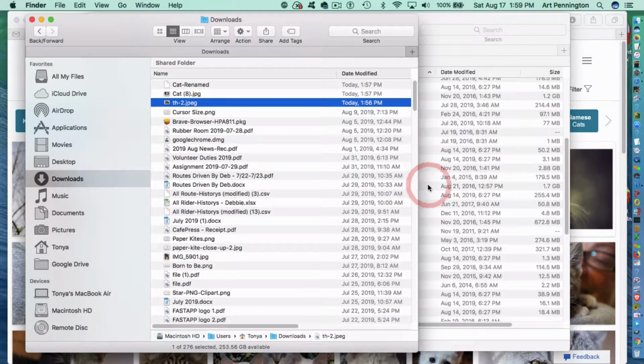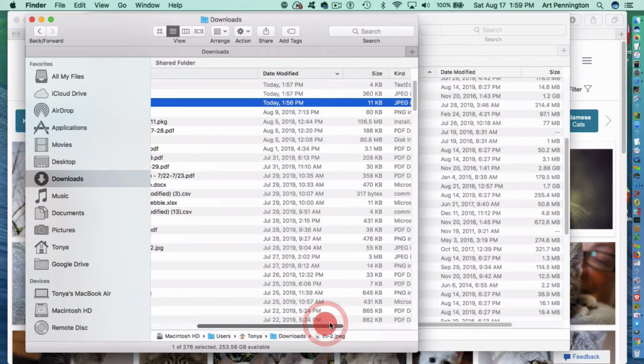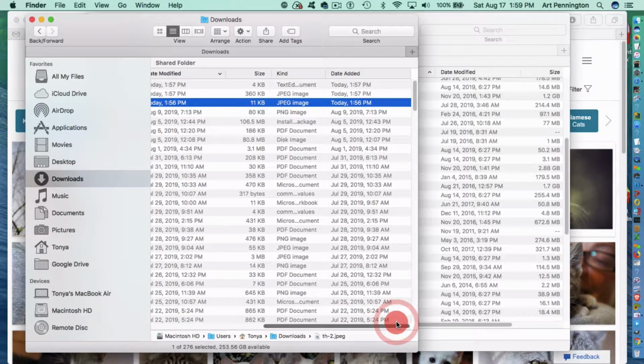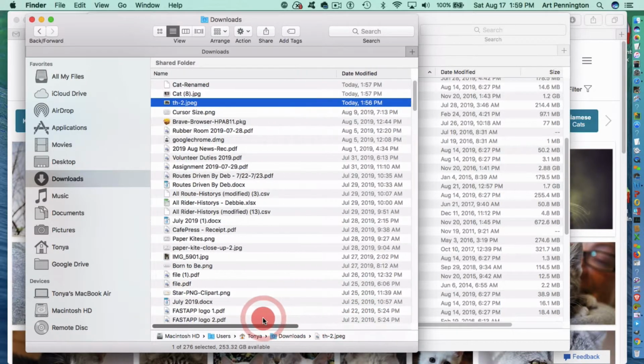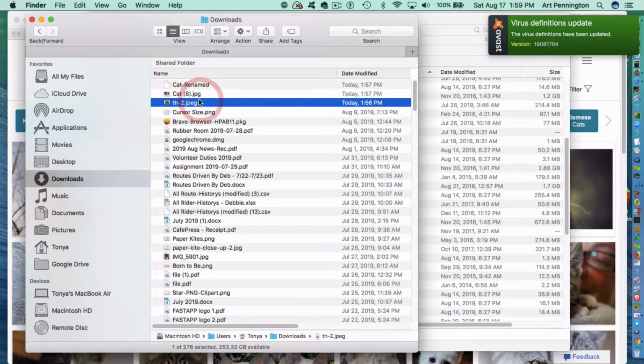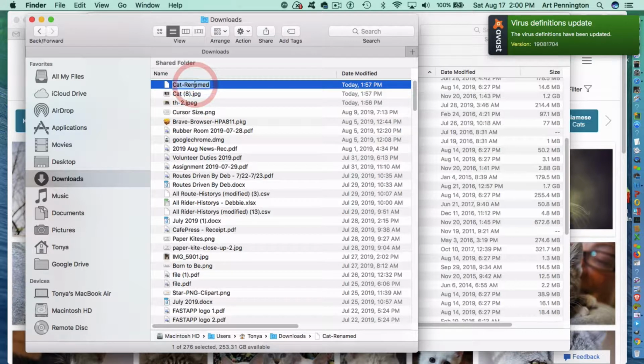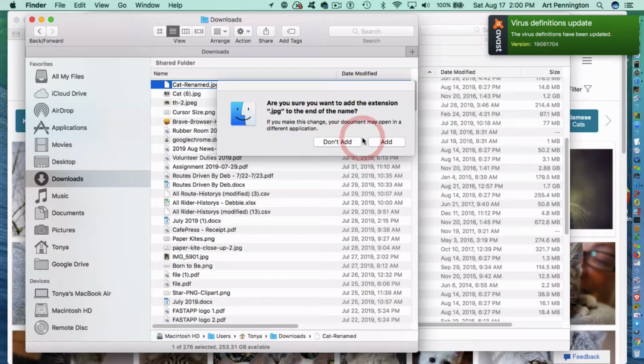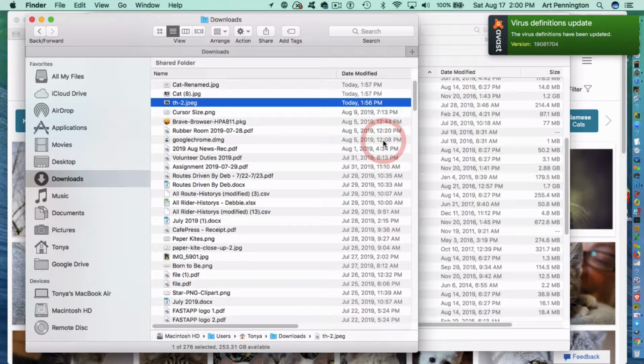I should have put JPEG after it, and I didn't. I better rename it and put JPG. You see that? That tells the computer it's an image. So let me just rename it again and add a suffix of .jpg. Otherwise, it's going to get confused. Okay, now we've got all 3 named.